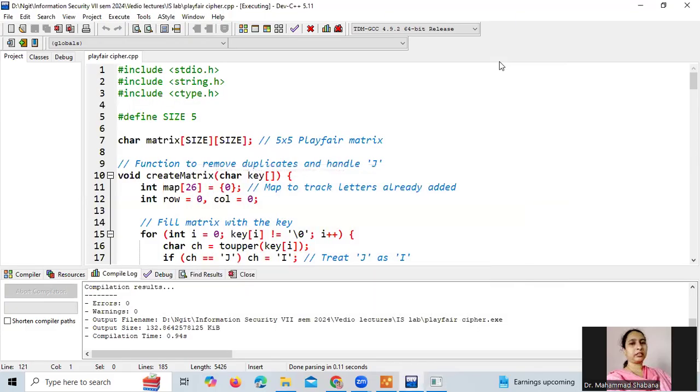So this program effectively demonstrates how to create and display a Playfair matrix, how to encrypt the text, and how to decrypt the plain text. The handling of duplicate letters and the exclusion of J are crucial aspects that enhance the cipher security. With this, we have concluded our session.